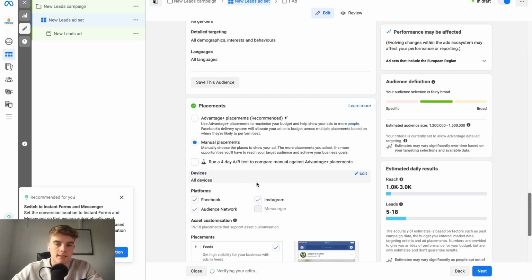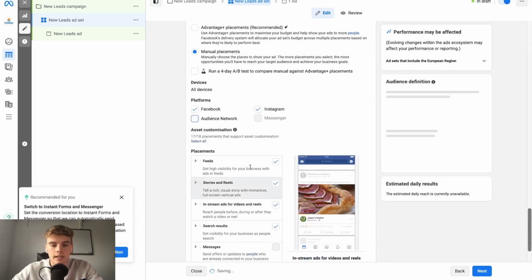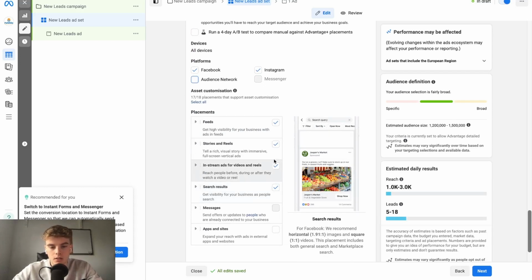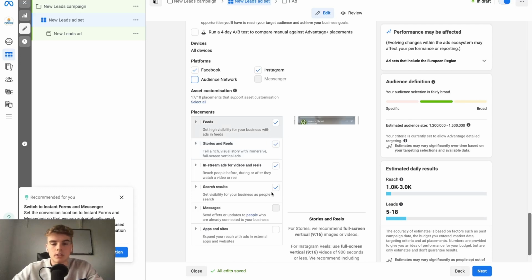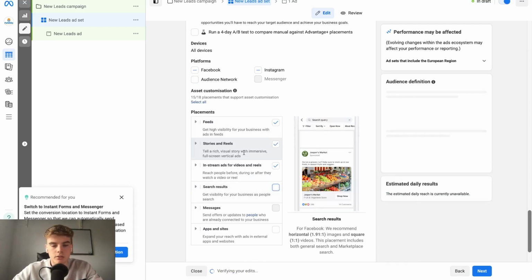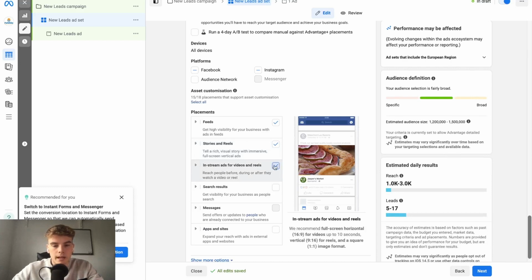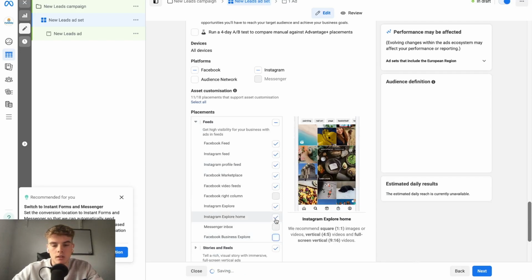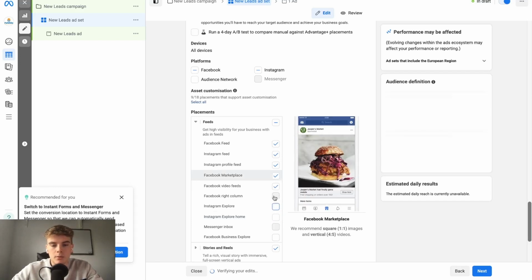The best places to put your ads are obviously Facebook and Instagram. So switch off Audience Network, and at the bottom you're faced with all these different placements. Facebook has put it in search results, in-stream, stories and feeds. We're going to turn off search results because from my experience it never generates any traction. We're also turning off in-stream ads. Now we're faced with feeds. We're going to turn off Business Explore, Explore Home and Instagram Explore, because we don't want it on the home, it might take a while. We'll keep feeds on, and turn off Marketplace, Profile Feed and video feeds. So what we're left with is Instagram feed and Facebook feed.